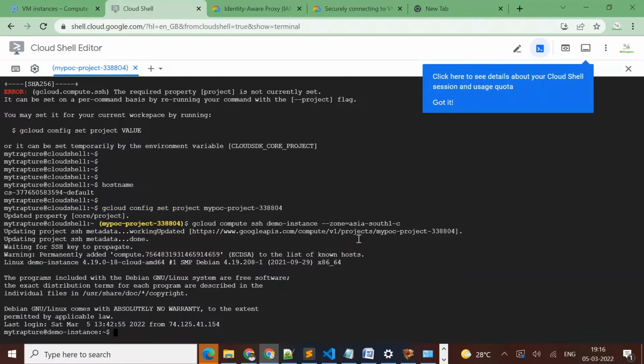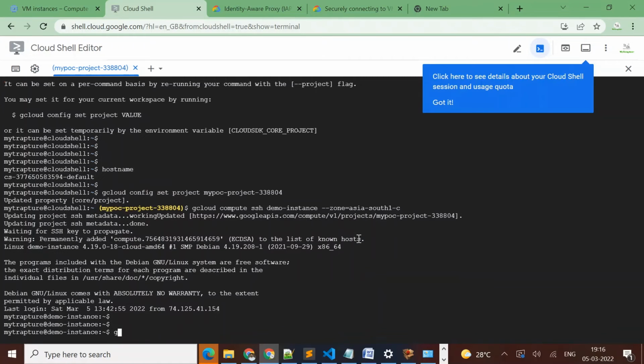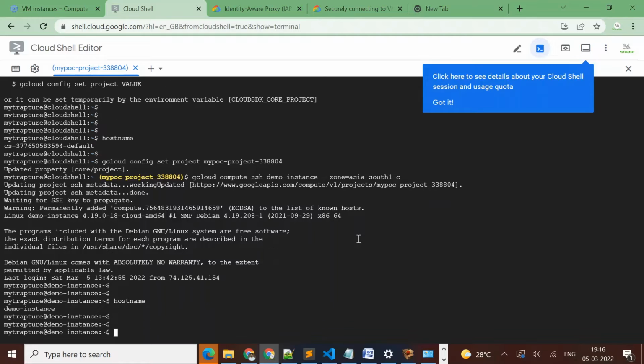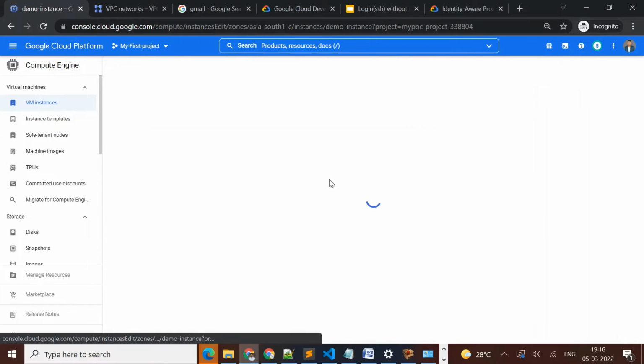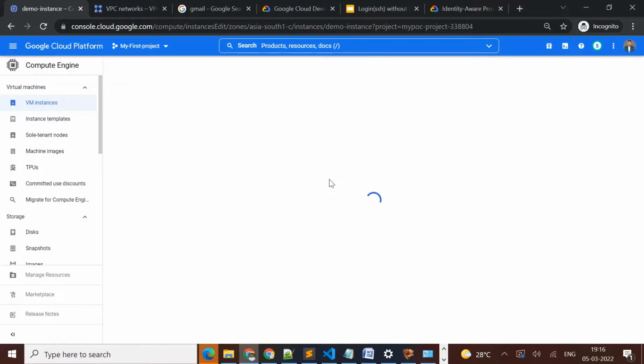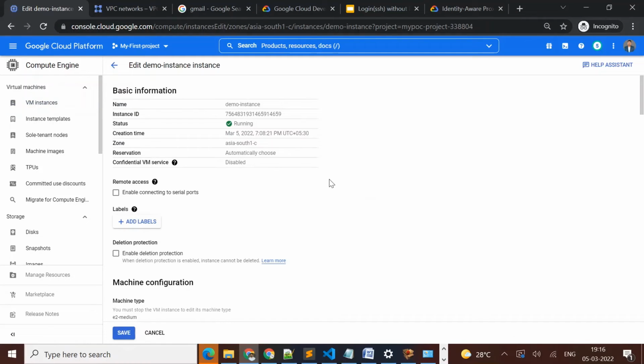Okay, now we are inside the VM. Correct. So we are able to log in through both ways, using Cloud Console as well as through Cloud Shell. So let's edit the VM now and just remove the external IP, and we will see whether this user is able to log in to the VM or not.